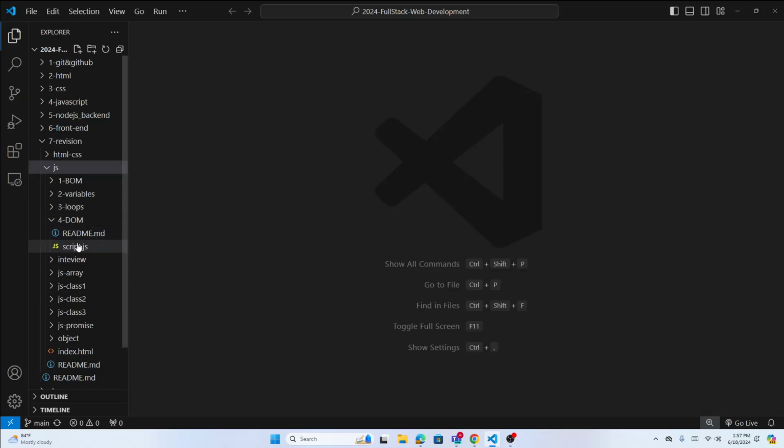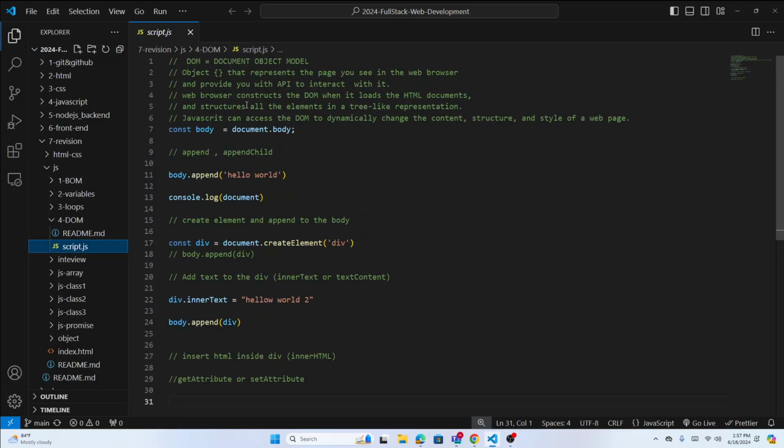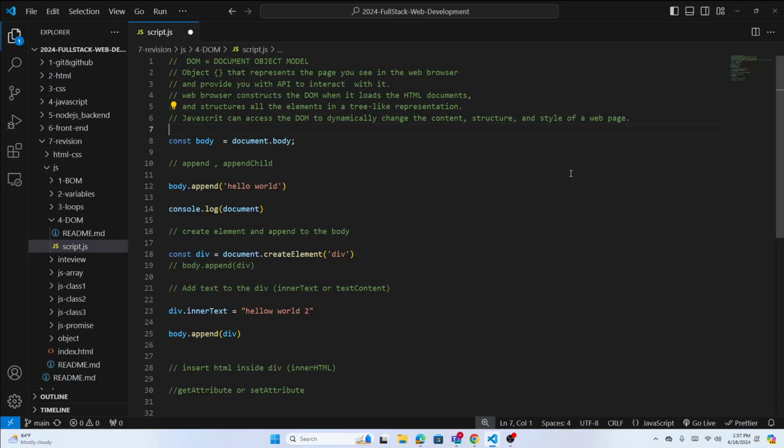Let's do that one. So here in the script, I have added some content. So even this one, the definition. Let's look at this definition. Document object model. If I have to describe this, DOM is basically the object that represents the page you see in the web browser.